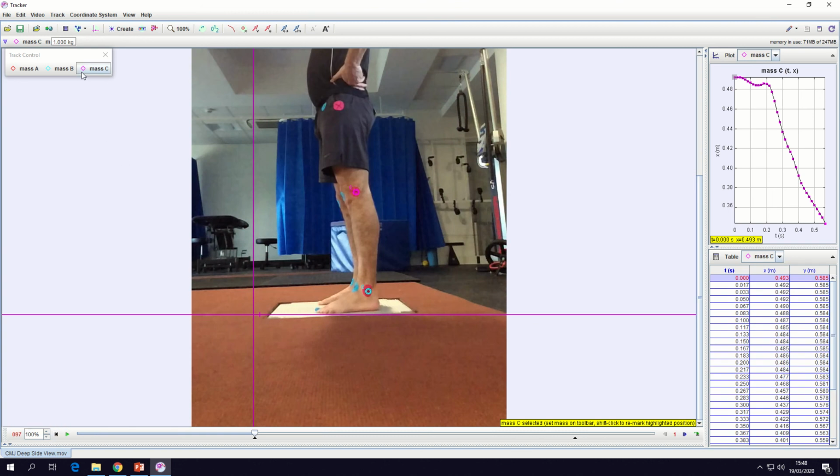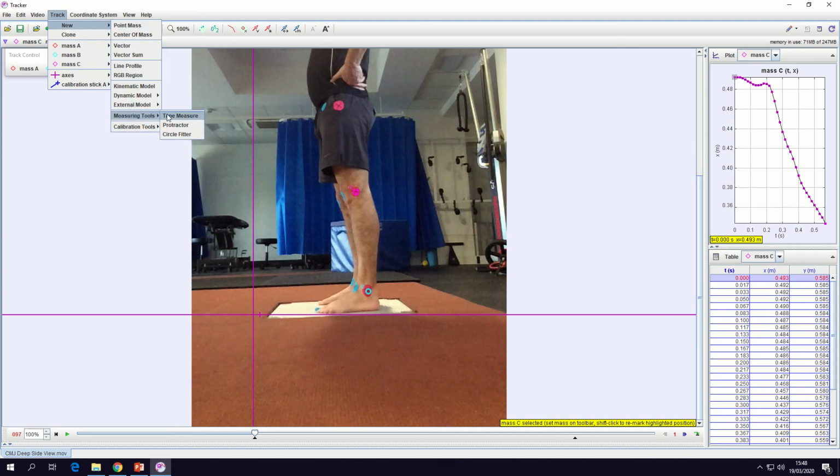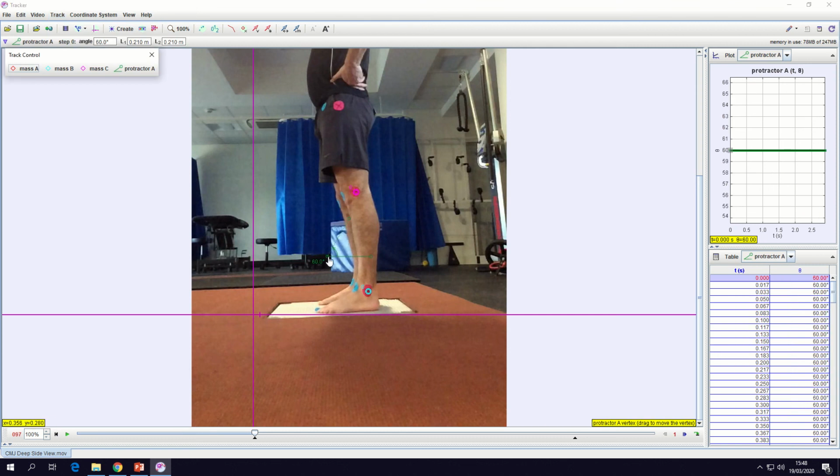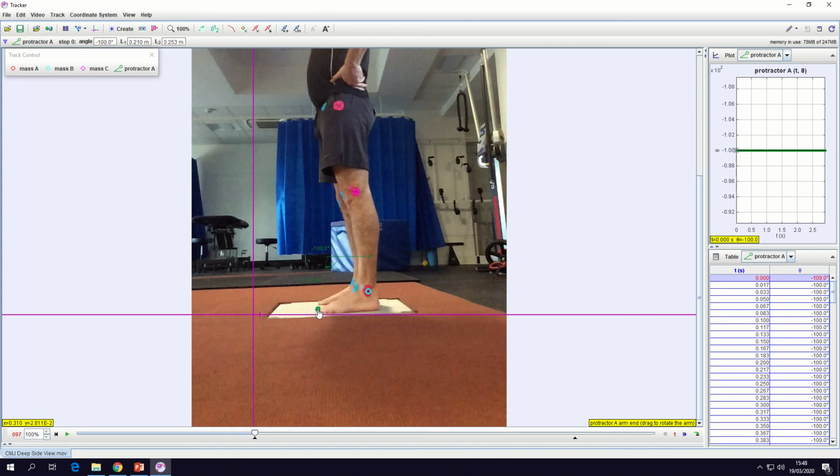So what I'm going to do then is go into track, new, measuring tool. I'm going to select the protractor, which is then going to plot it on the screen here. So this dotted line is the base. I'm just going to pop that there. That bit is the vertex, and this bit is the arm, which I'm going to pop up onto the knee.